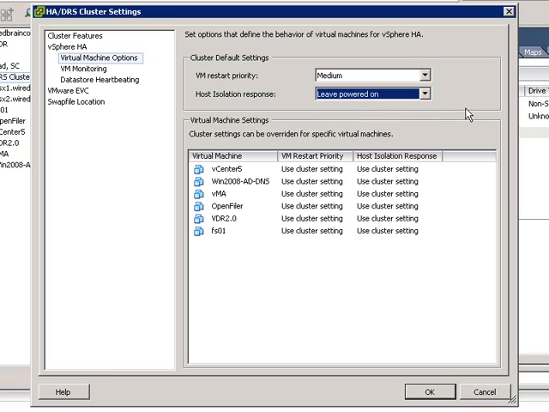Now, from a VM restart priority perspective, you're setting the restart priority on all of the VMs in the cluster to medium. So that means if a particular host fails, all of the VMs on that particular host are of equal restart priority. They're all the same type of importance. That I would change for sure.